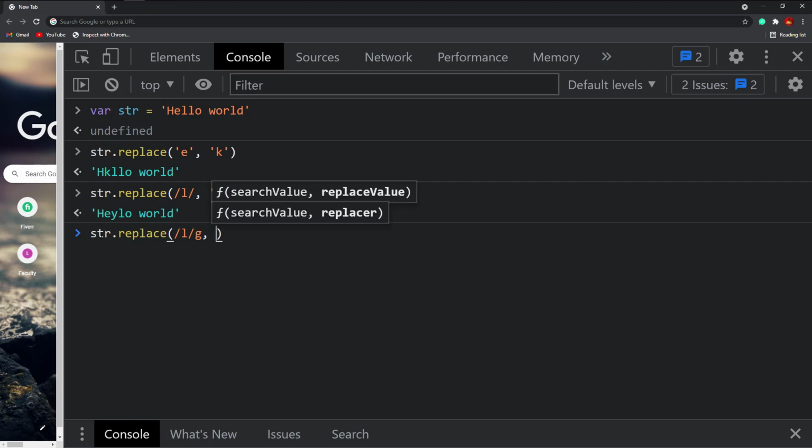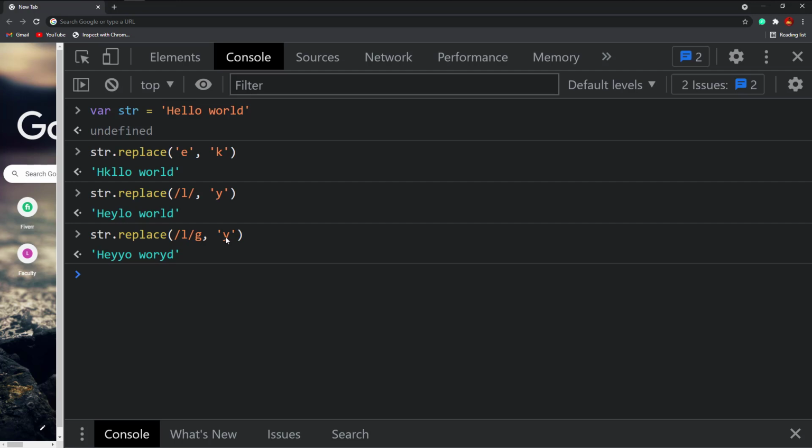comma, then Y. So now if we have, okay, now you see Y replaced all the L's in our string because we added this G. This G stands for global.